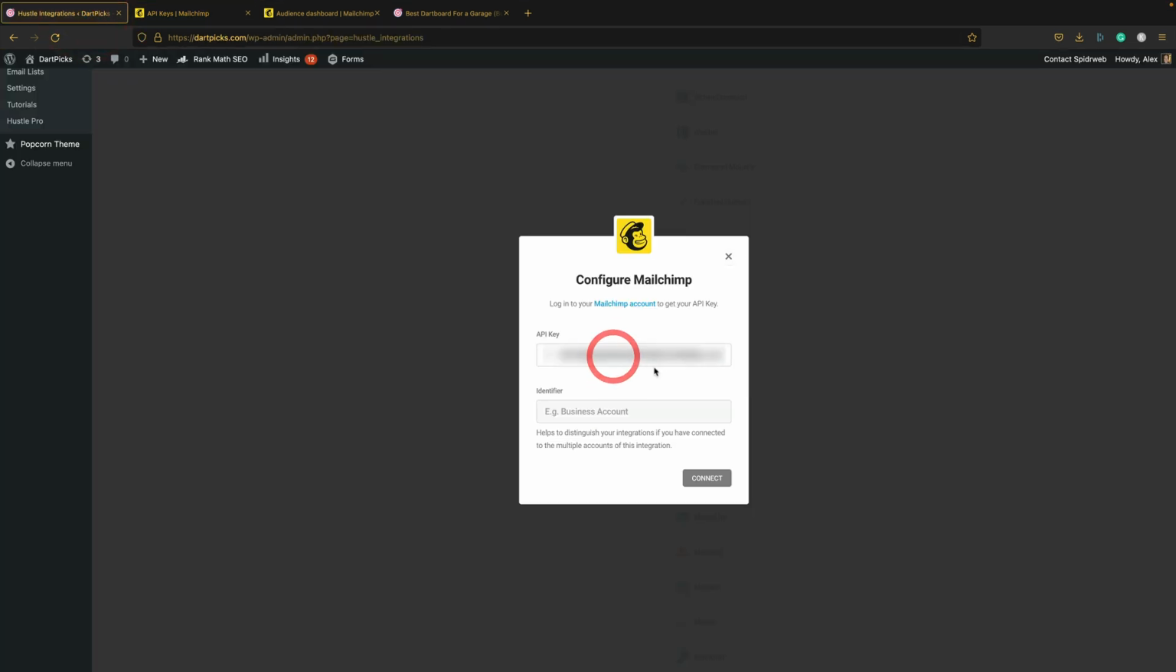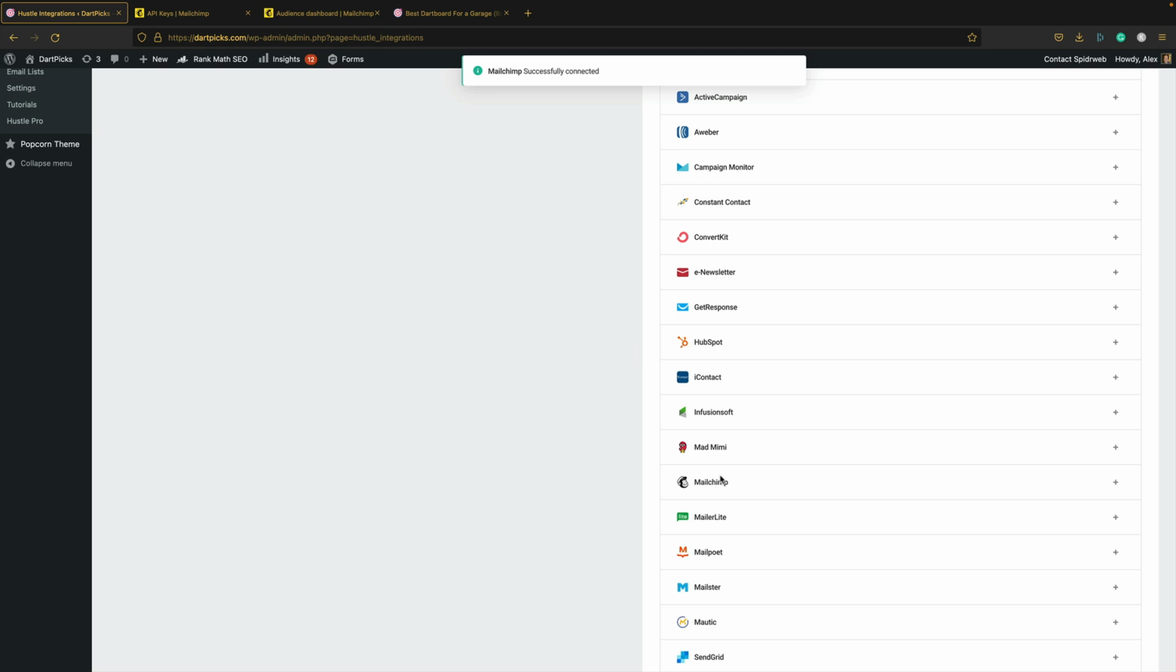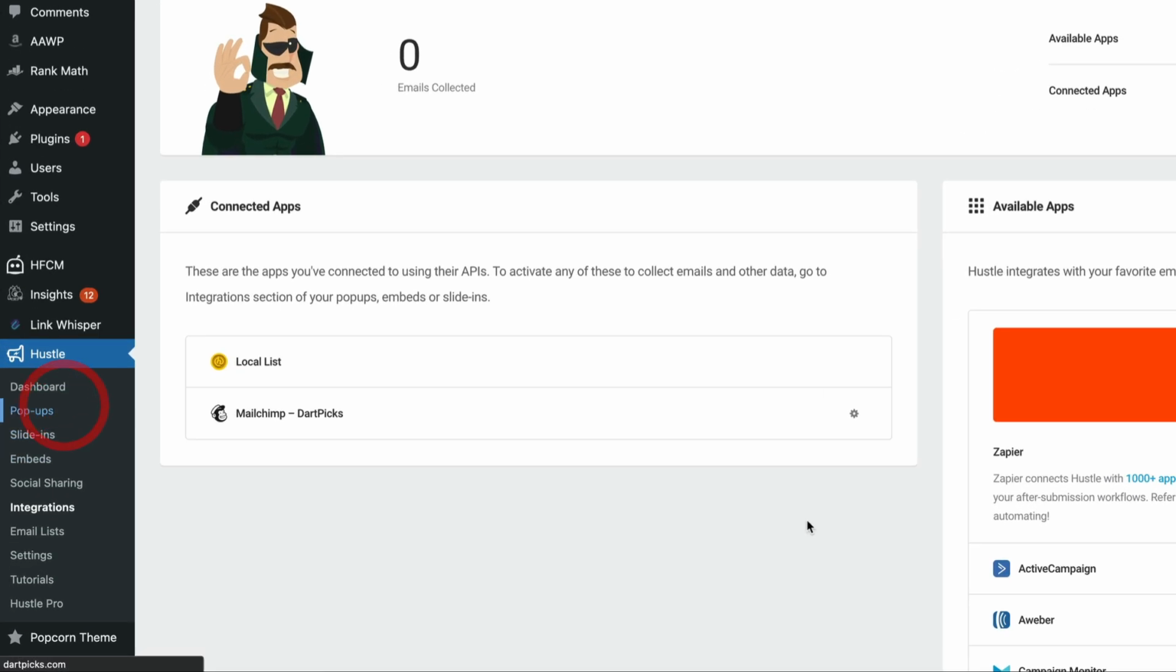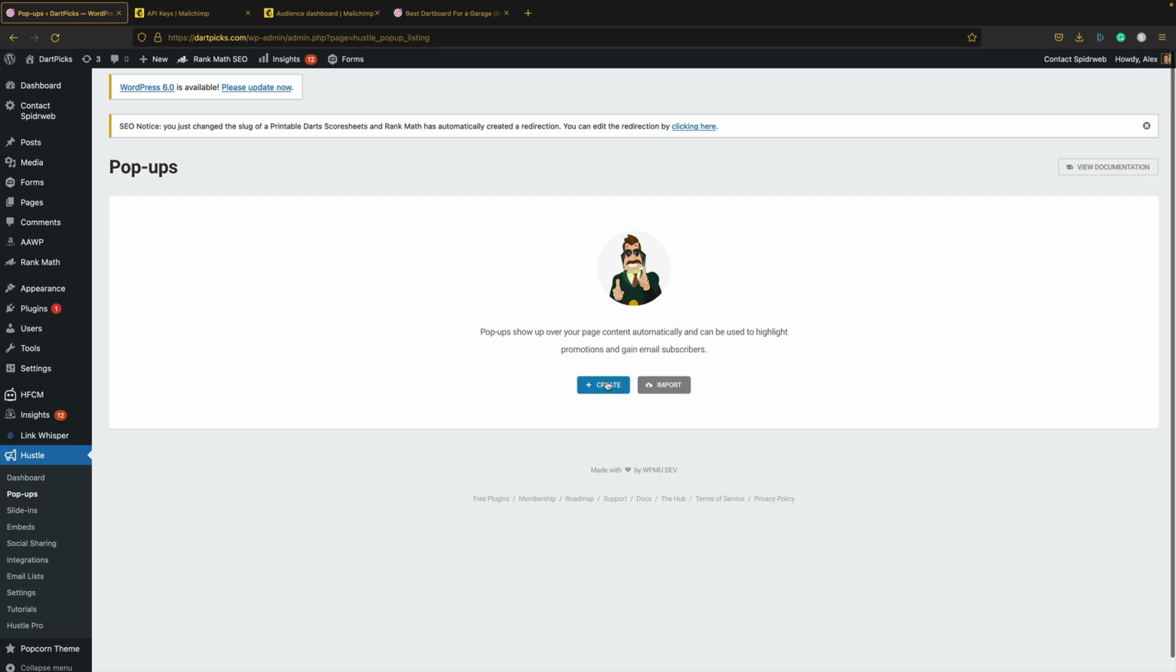So I've got my API key, going to paste that in, identifier, let's call it Dart Pics, click connect. Says it's been successful. And there it is, perfect. So the first sort of form I want is a pop-up. So I'm going to click on pop-ups, click create.